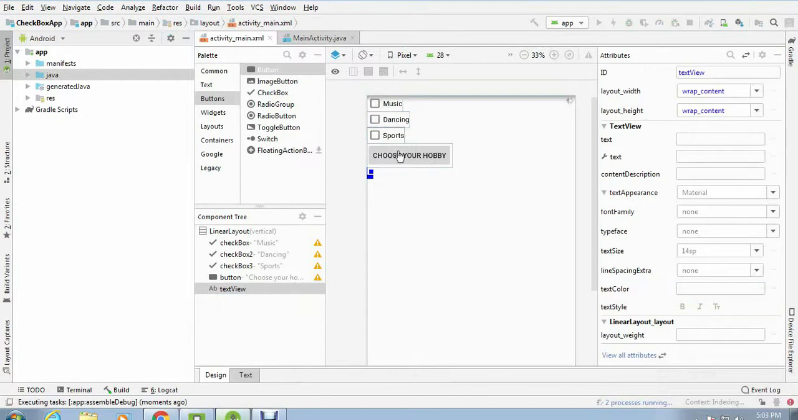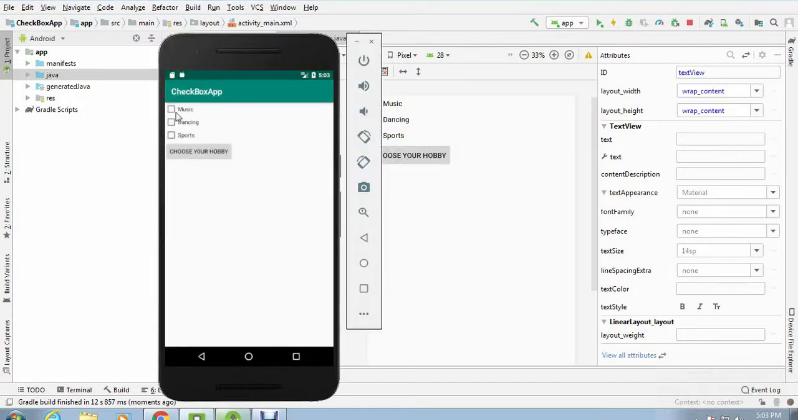So probably what we are expecting now is if I click on music and sports and say choose your hobby, it should display that music and sports are my hobbies, and for the others, other things should get displayed. So let's check it now. If I click on music and choose your hobby, it says music, right? If I say dancing, music and dancing, choose your hobby, it says only dancing.